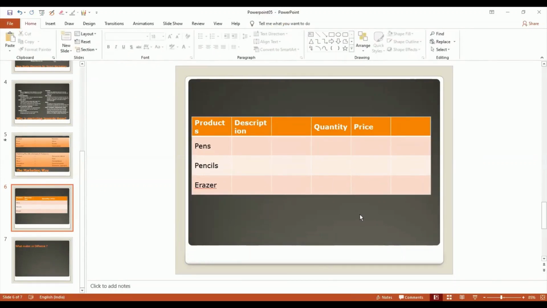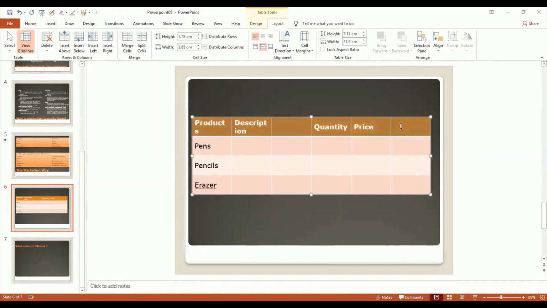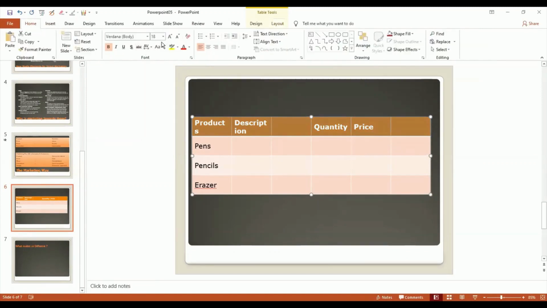You don't want to see one very tiny column, one very big column. So I can keep it this much. It's looking balanced. Simply I can just go here and say, एक काम करते हैं, इसका font size थोड़ा कम कर दो.